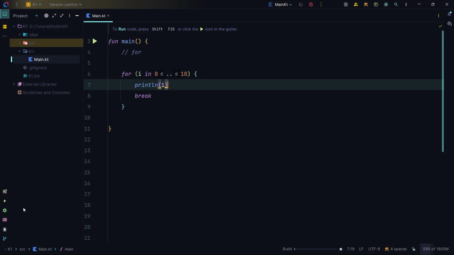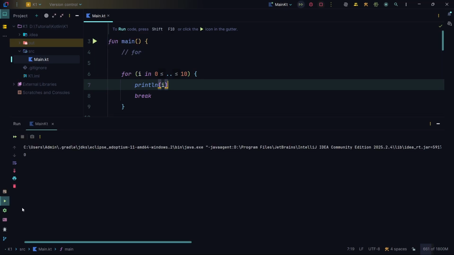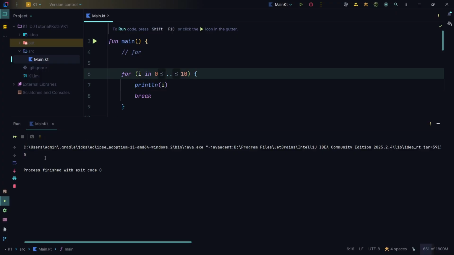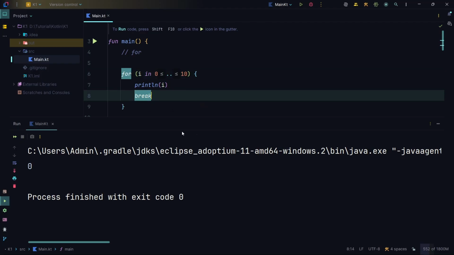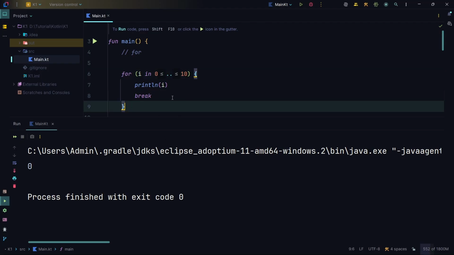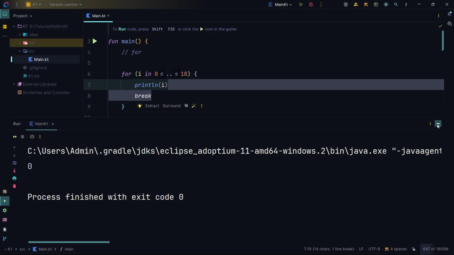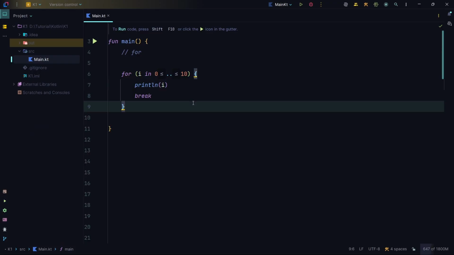We can see here, it printed 0 because 0 is included, and it just came out of the loop. It doesn't care about anything. So how can we make use of break?